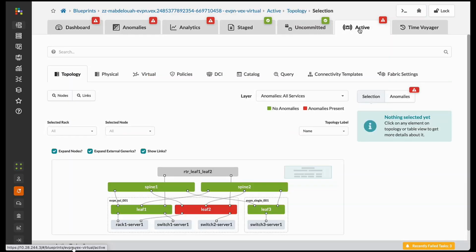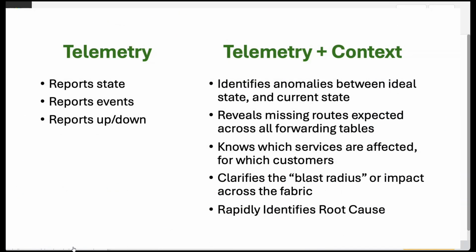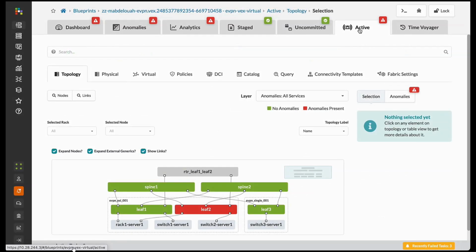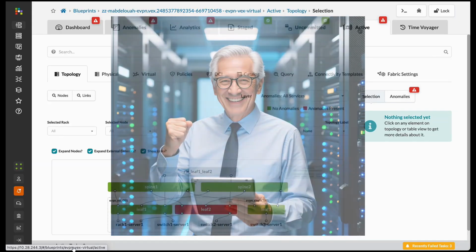What differentiates Apstra is context. Telemetry alone shows what exists in the forwarding table. Telemetry combined with context reveals what should exist. This alignment enables rapid detection of silent failures and significantly improves signal-to-noise, allowing operators to quickly isolate and prioritize issues that would otherwise go unnoticed.